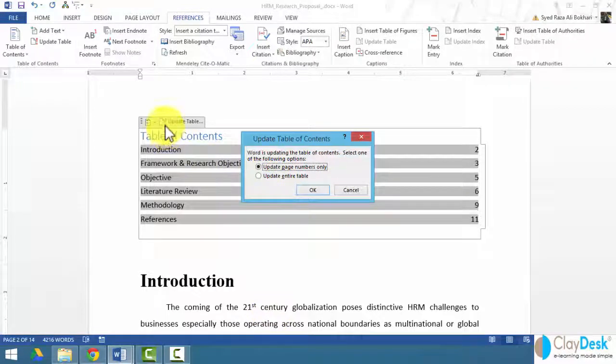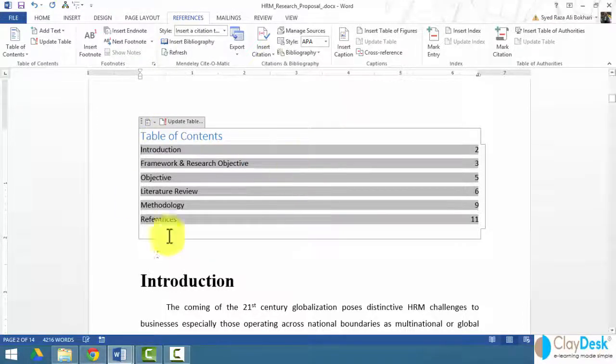But just to show you, once I click on Update Table, it gives me the Update Table of Contents dialog box. And this is where I can say, okay, update page numbers only, or update the entire table. Okay. So even if I say okay, it's essentially the same.